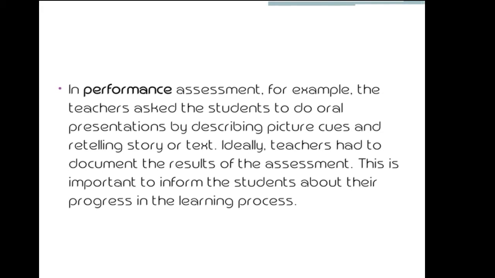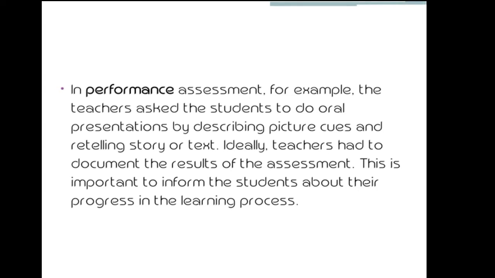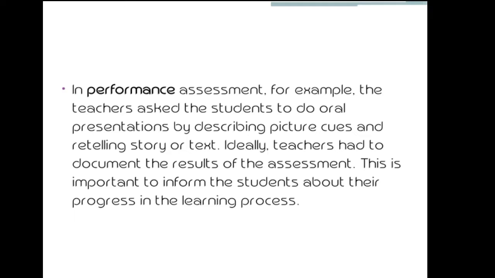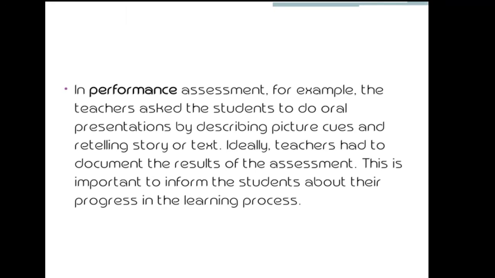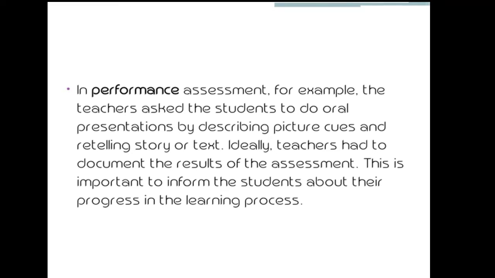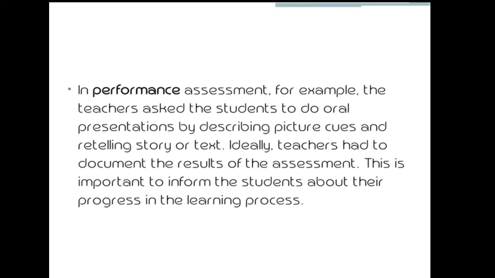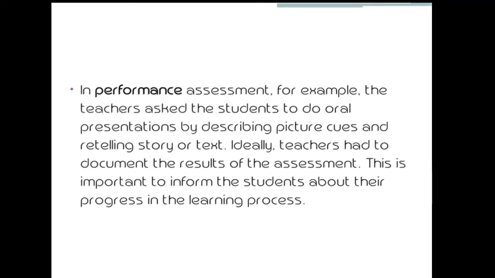The information gathered from the record can be used not only to inform instruction and assessment, but also to communicate with the students on how they are doing. It can also provide feedback to the teacher on the effectiveness of teaching materials and activities.